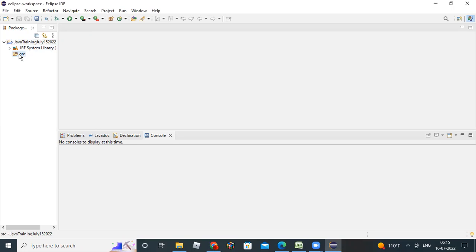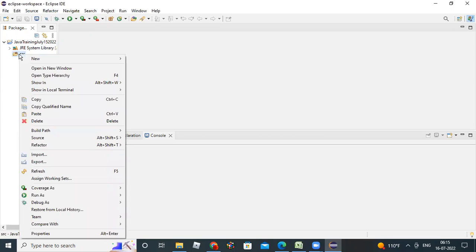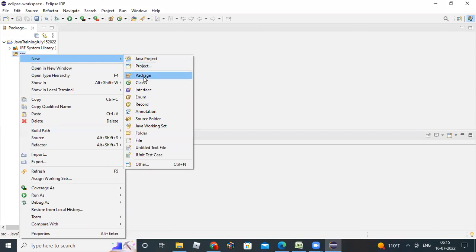Select the SRC, just click on SRC, then right click on SRC. Perform the right click operation, then you'll get a New Package option, you can see here. So what is that? Select the SRC, perform the right click operation, then a panel will open, then select New Package.